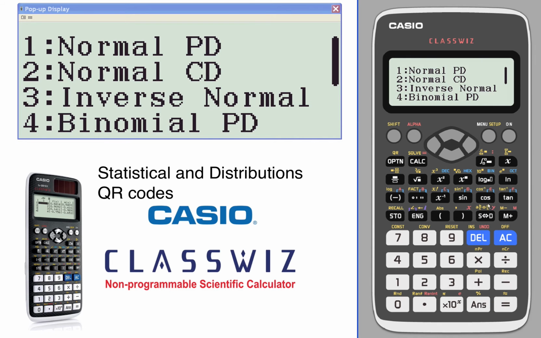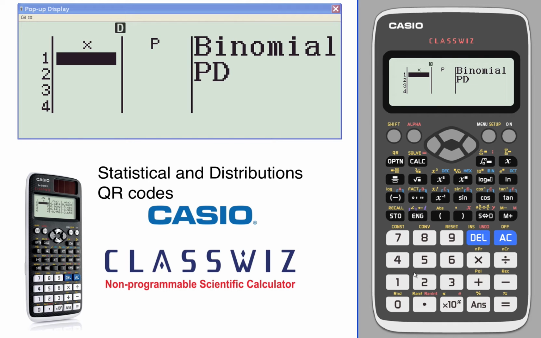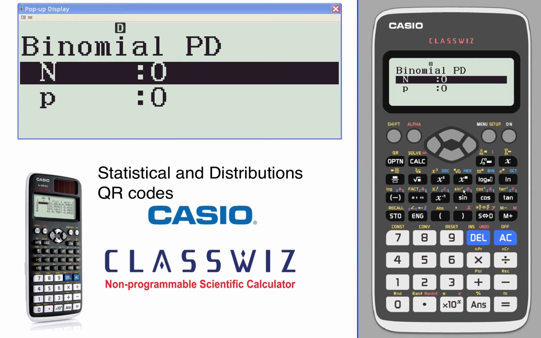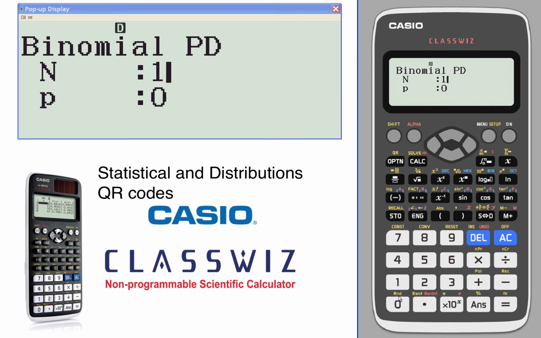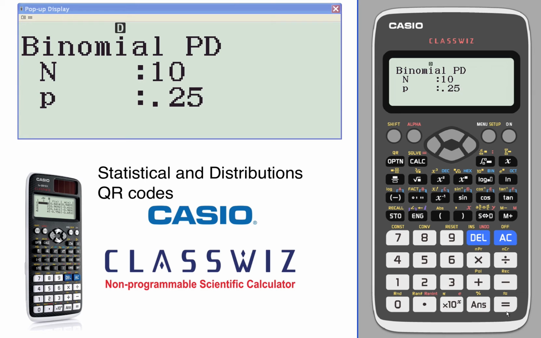When you go in your distributions, we've got the ability to do the inverse norm. The inverse norm will not give you a QR code that shows you the graph, but the binomial will. So let's go binomial. We'll do it based on a list. Here we'll type in the number of successes we're looking for. On the last one, when you press equals, it gives you the how many trials are we doing. We'll do 10 trials. Probability of success 0.25.